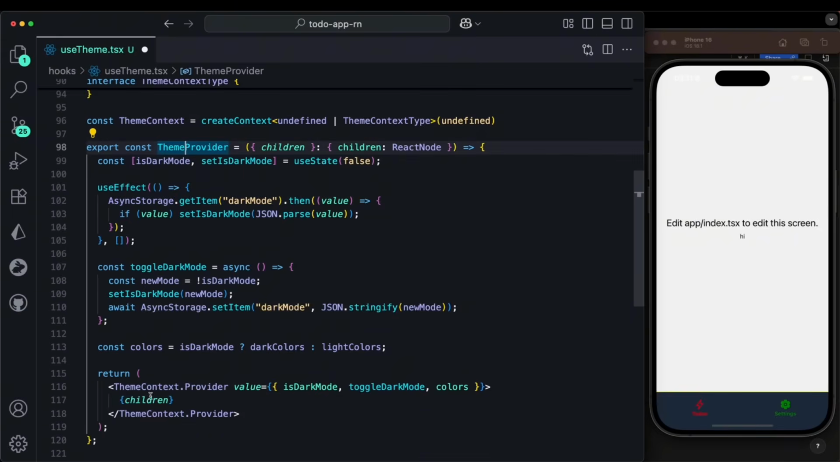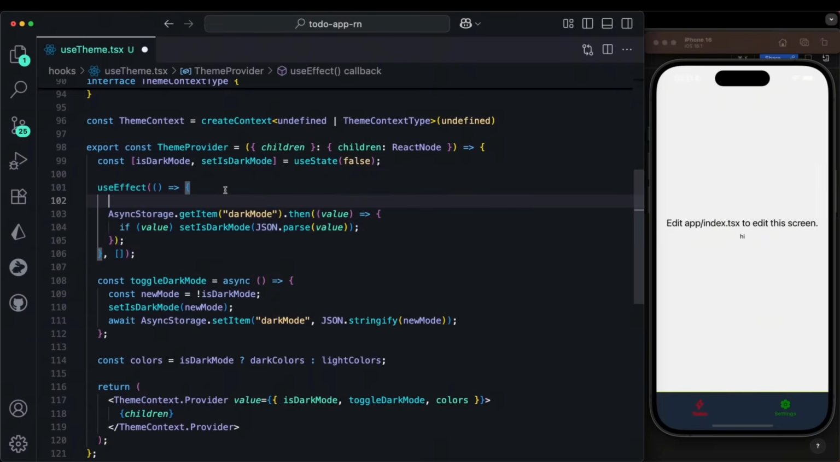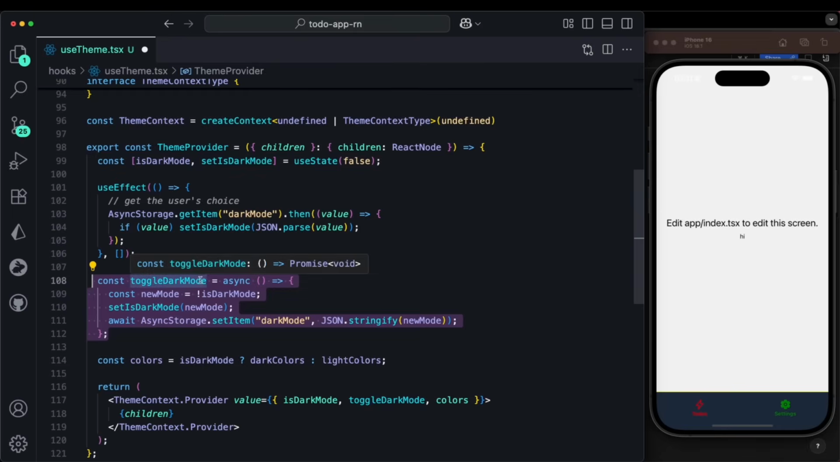So we have just created a theme provider, which is taking the children, and here is the type just to make TypeScript happy. And we have a state to keep track of the dark mode or light mode. And a useEffect is going to run. So this will basically get the user's choice, to remember the user's choice from the last login. And then a method which is going to toggle the state that is either light mode or dark mode. And it'll of course update the local storage with the new latest data.